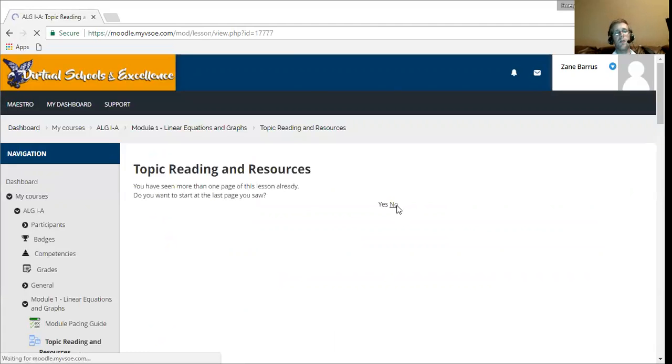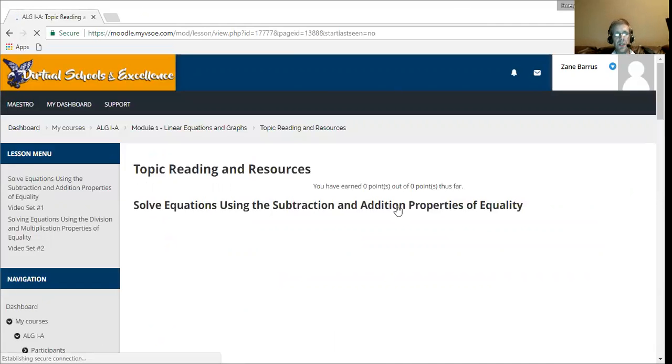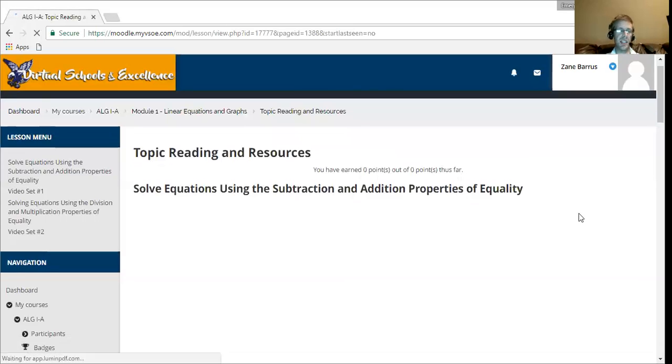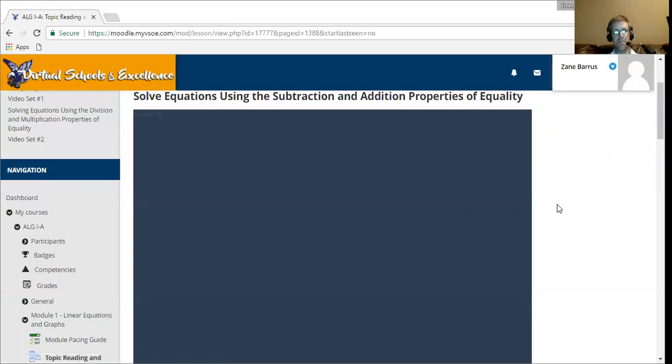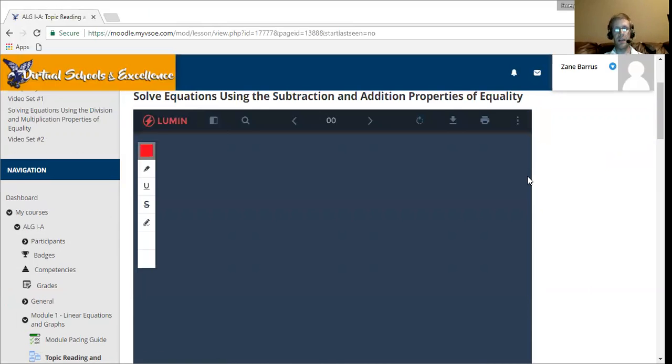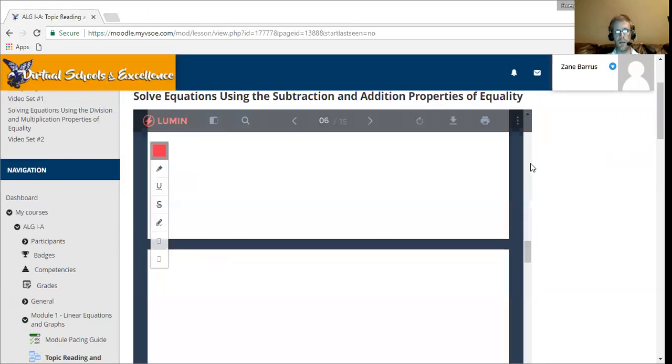So there is a textbook that goes along with this course. It's called Elementary Algebra, published by OpenStax. In this case, the lesson has been embedded inside of our web page right here. As soon as this boots up, what you're going to be seeing is a PDF version of the textbook pages for this topic. And here those are.